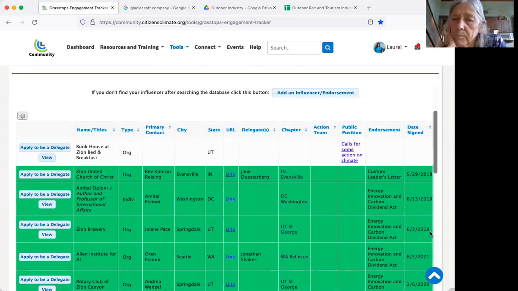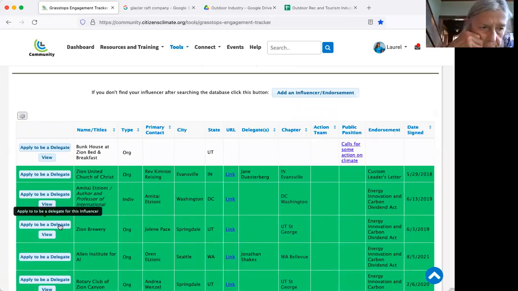they endorsed in 2019, and we know they. When would I be a delegate for them? That's what I didn't understand how to do. So you could apply to be a delegate for this influencer. Okay, there it is. Okay, now I get it.